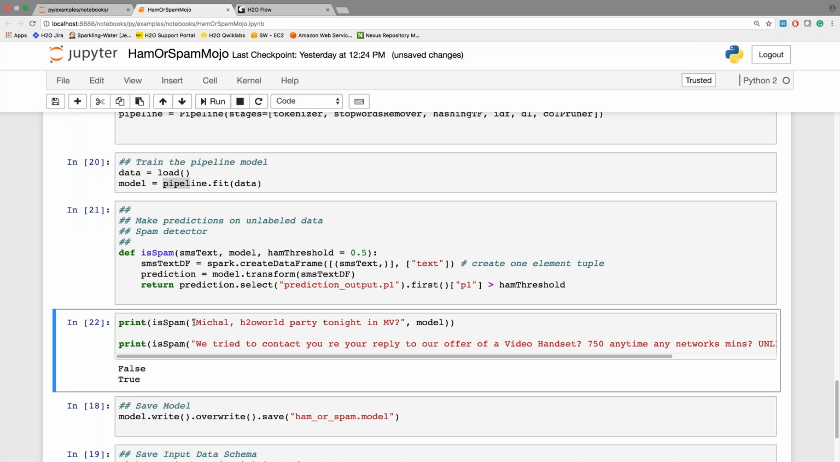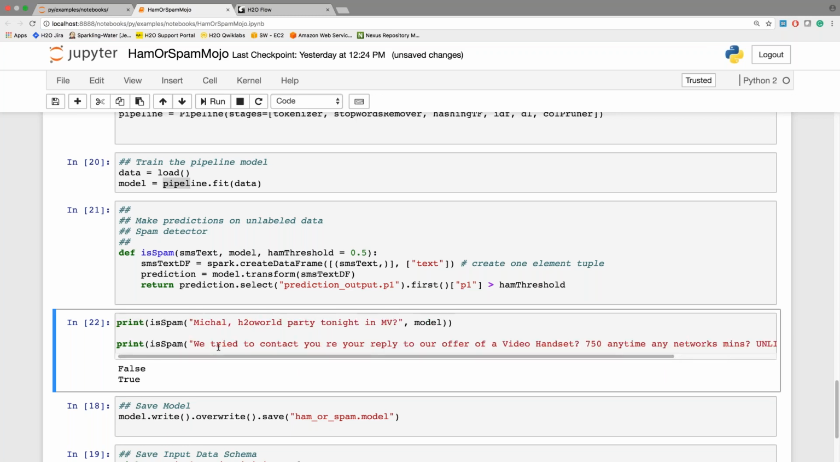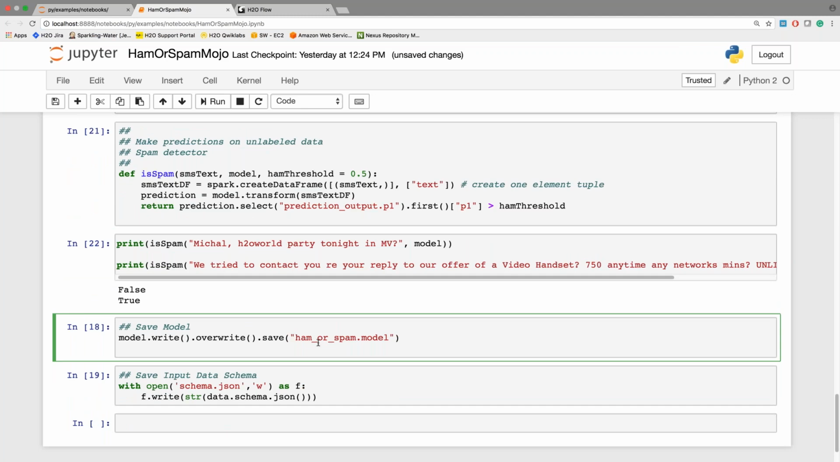So we have two sentences. "Hey Michal, H2O work party tonight in Mountain View." That's probably not spam, but this second message seems like some ad, which we can see seems like spam. So we can see that this model performs nicely on these two simple sentences.